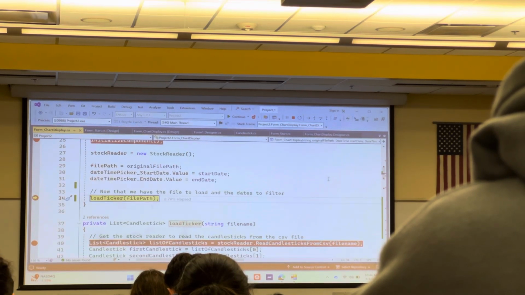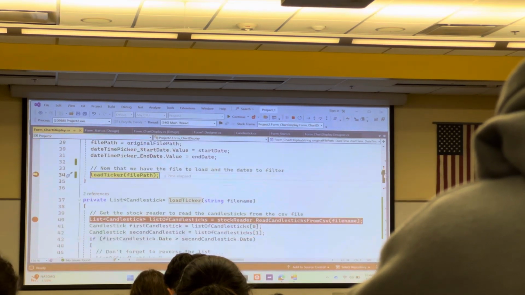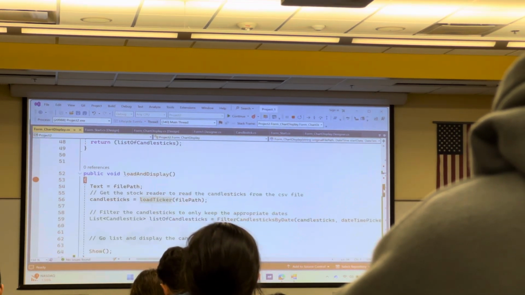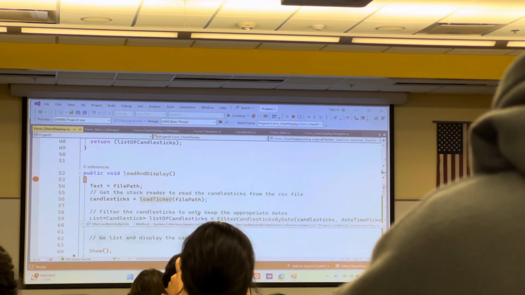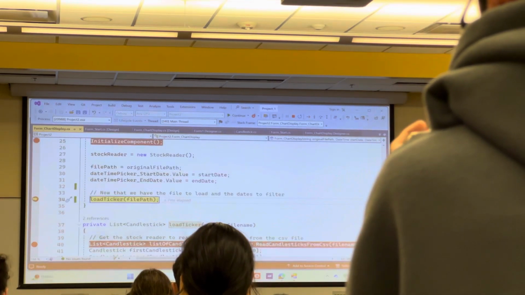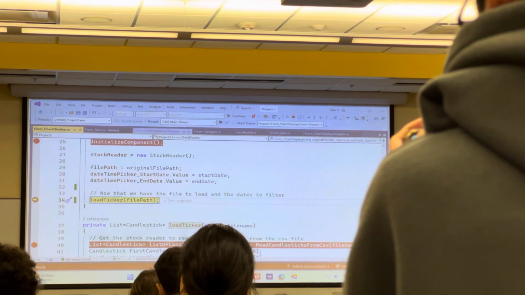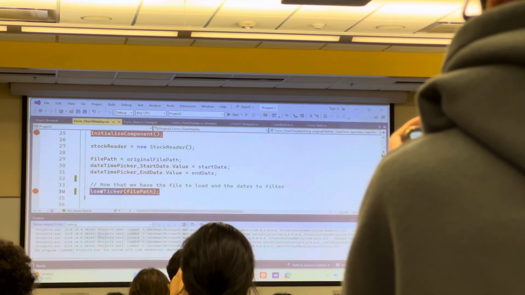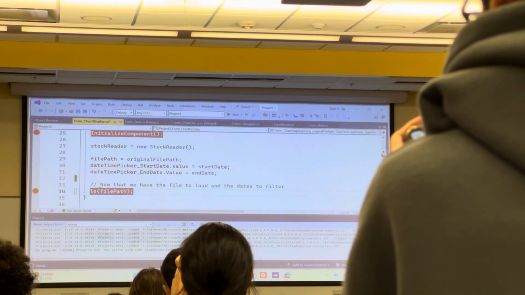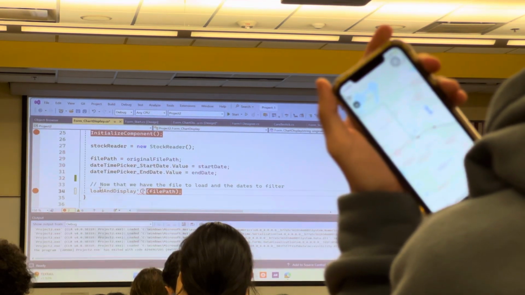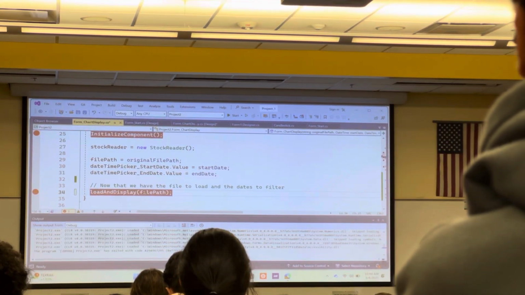So after we've loaded the ticker, what else would we want to do? We would want to do the filtering. So if you look over here, remember you were asking about load and display? You can see that now, oh, that's what we would have been doing. So now you can understand that instead of doing this here, I can stop here and say load and display. And load and display should know what to do.